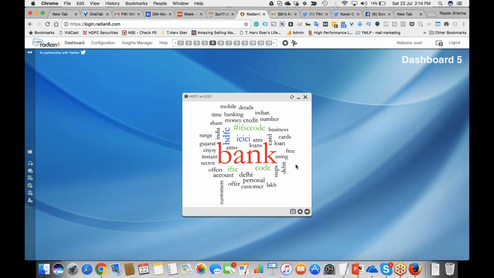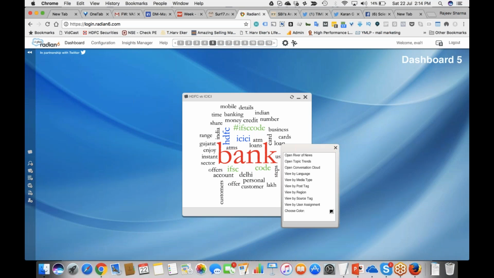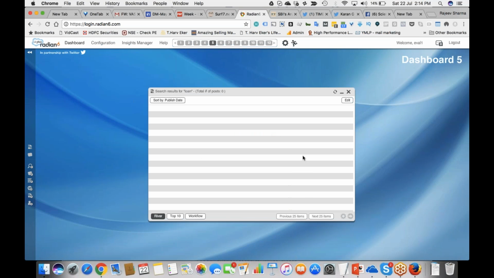If you want to know what people are saying about loans, you can click on that, and it will open another small window, from where you need to choose another widget. In this case, let's choose Open River of News.